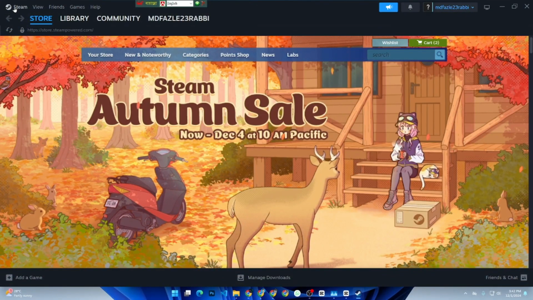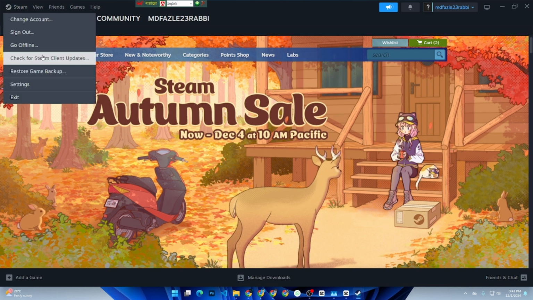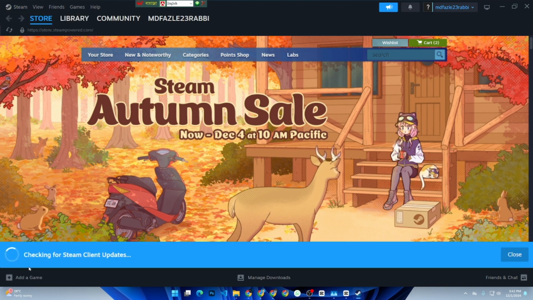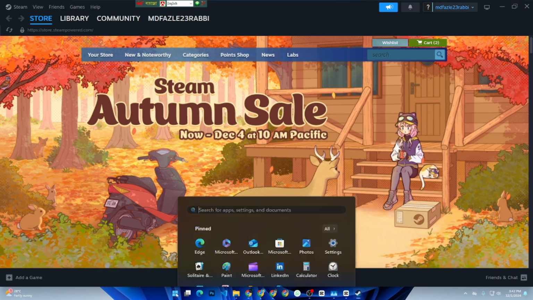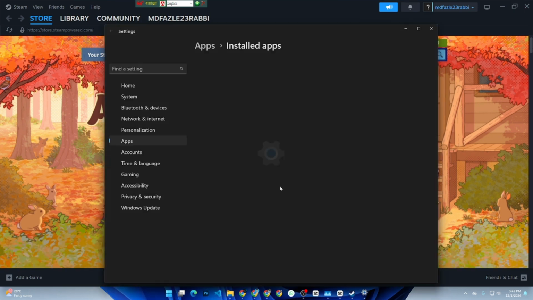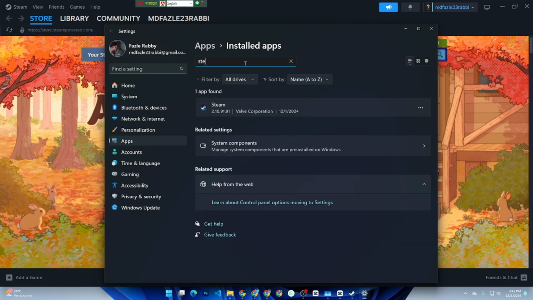If that doesn't work, ensure your Steam client is up to date. Go to Steam, check for Steam client updates and install any pending updates. As a last resort, uninstall and reinstall Steam. Don't worry, your games and data will still be safe.